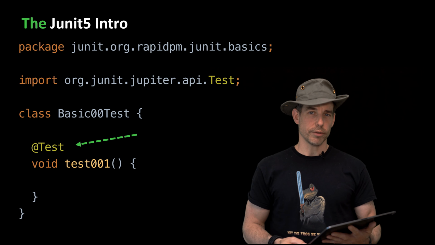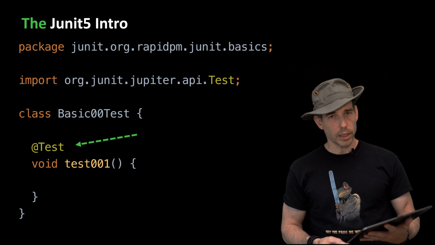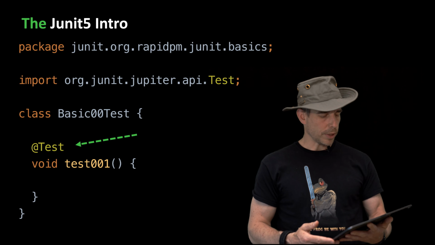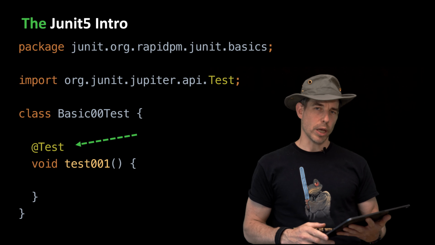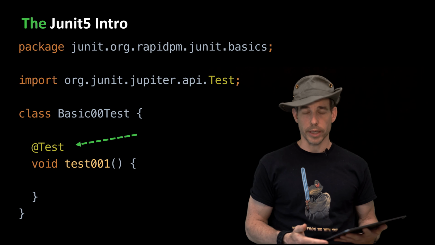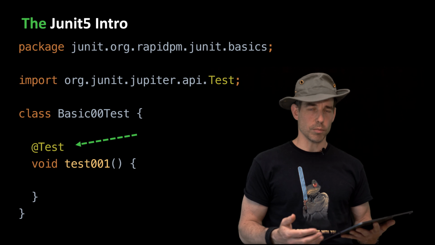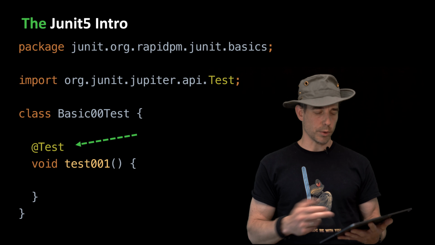The JUnit5 intro. If you want to write a test, the only thing that is needed, okay, you need the dependencies for sure, but then you just need the annotation @Test. And then you have more or less a functional test. That's it. So declaring a test is just done by adding an annotation. So it's part of the source code itself.